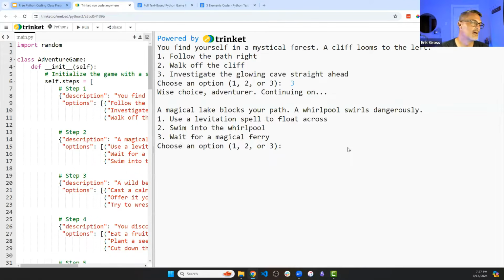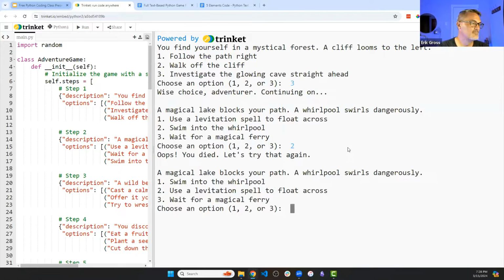Oh no, a magical lake blocks your path. A whirlpool swirls dangerously. What do I do? Levitation spell? Swim? Wait for a fairy? You know what? I'm feeling foolhardy. I'm going to swim into the whirlpool. Well, that didn't work out. So yes, it's a very simplistic text-based game, but it is a game, and you can expand it once we're done with the class today if you want to have fun with it.